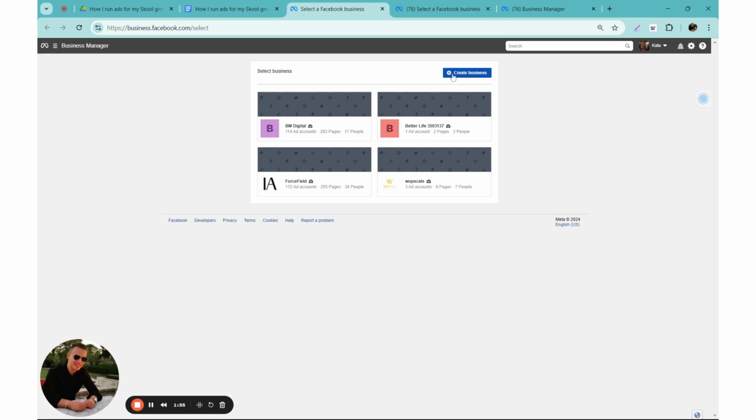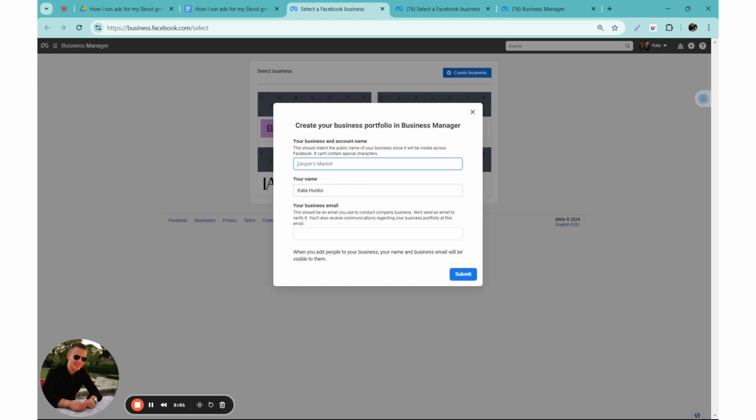It's really simple. You just need to click on create a business and fill out your data, which should be name or business name. It doesn't matter. You can change it later. Once you do this, you need to go to your email and click the link, and you can go inside your business and start managing it.